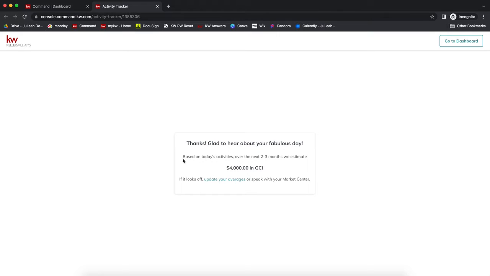All right, so based on what you put in, it will give you your GCI for the next 2 to 3 months. It will estimate, based on what you put in today on that tracking, what you can expect for a GCI. And if that looks off, you can actually update your averages. This calculation here is controlled by the averages that you have set right here.